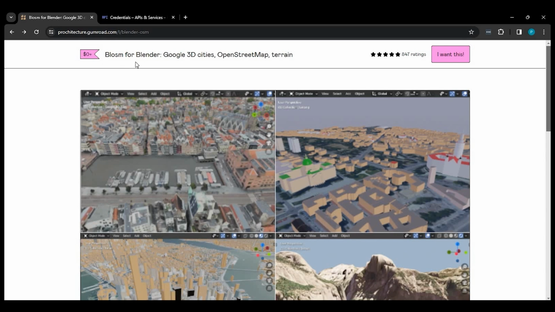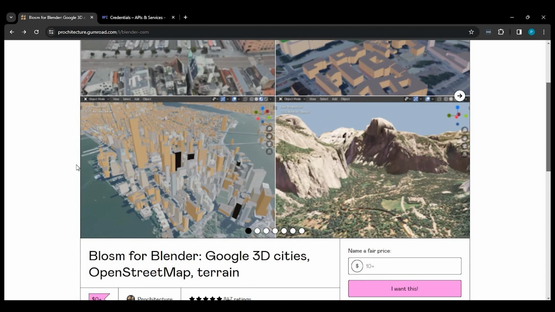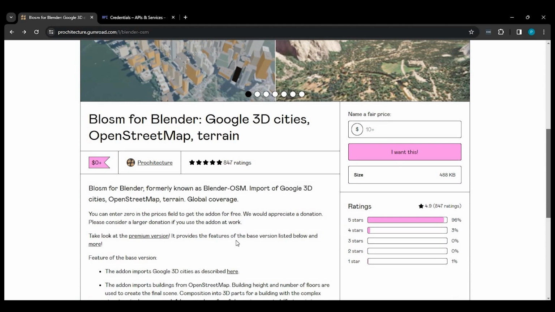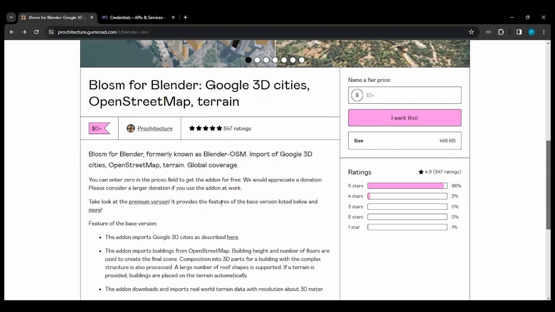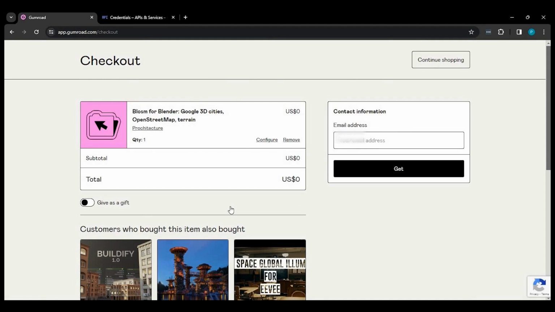So we need to download the Blosm for Blender plugin. I'll leave a link in the description down below so you can go directly to this page. Credit goes out to the folks who put this plugin together. It's just an amazing tool, and by all means, if you could support them, please put in a price right here. Now it is free, so you could just put zero if that's what you choose. I've downloaded it already, so I'm going to put zero, and you click this button. This is like a little checkout here, and whatever dollar amount you put in, it will total that right here. Put in a valid email address and click on get, and then you'll have the download.